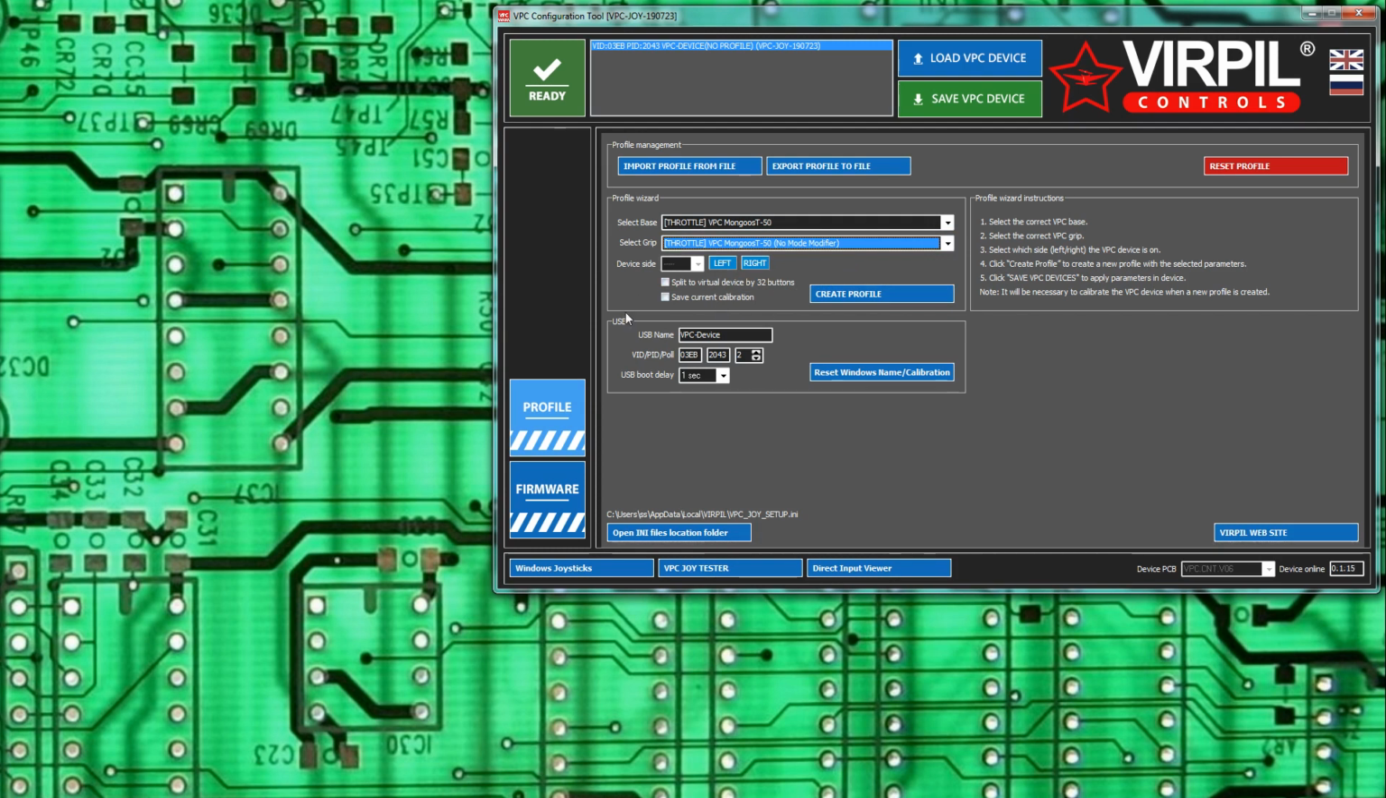Now, there has been a couple of changes, so let's go through what they are. First change is this little tick box. Split the virtual device by 32 buttons. Now, Windows takes up the 128 DirectX input buttons, and the Windows control panel joystick tester only actually shows 32, and some programs, for example, as far as I'm aware as of today, Elite Dangerous, only allow up to 32 button inputs, and that could be a problem if you want to use all the buttons on your throttle. It won't affect the joysticks, but it will affect the throttle.